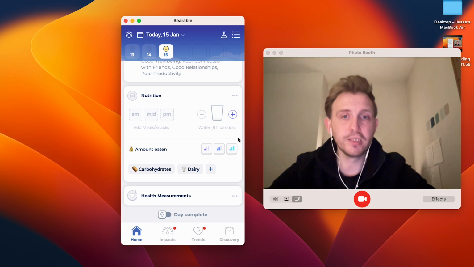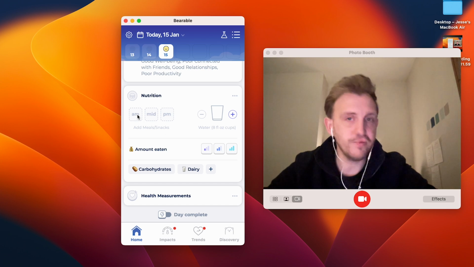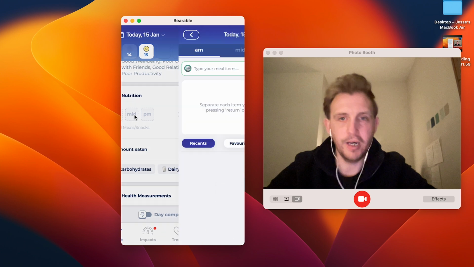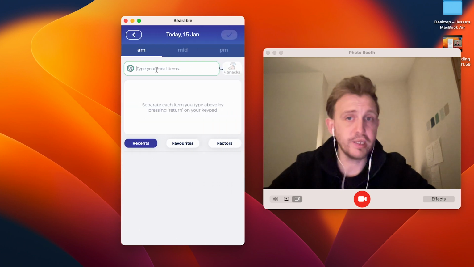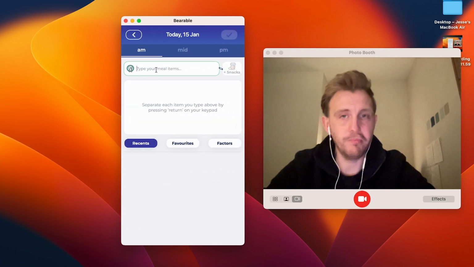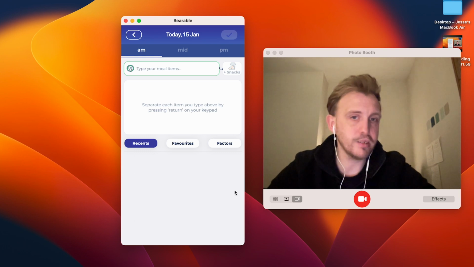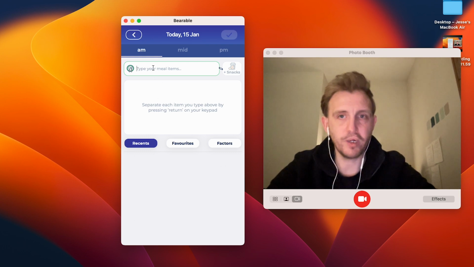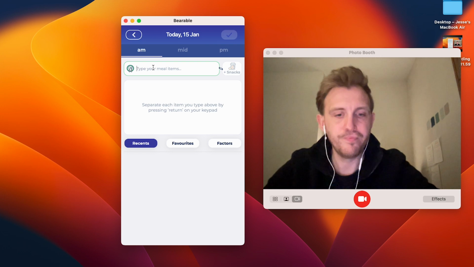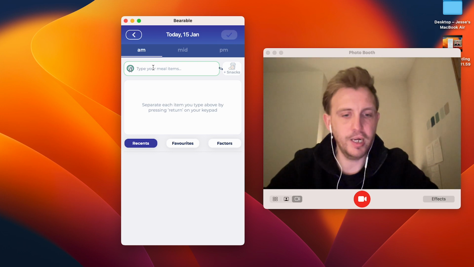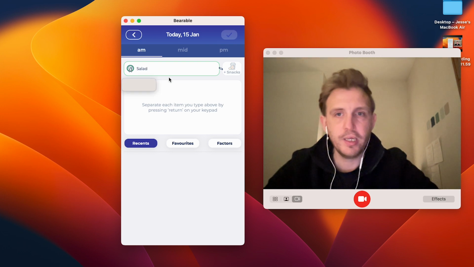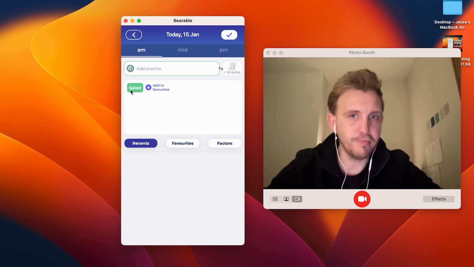So tracking meals, obviously you want to select when you had your meal, AM, mid, or PM. Basically then just tap a meal, or enter a meal, type in your meals here. They'll appear in a list here as recents when you've got a collection of them. What did I eat for lunch today? I had salad, so you type it in, press enter, it'll appear here.